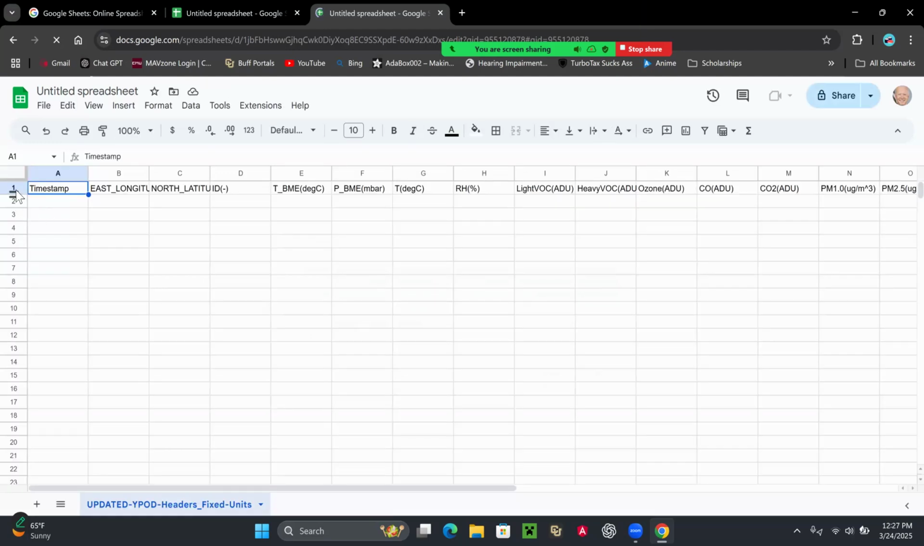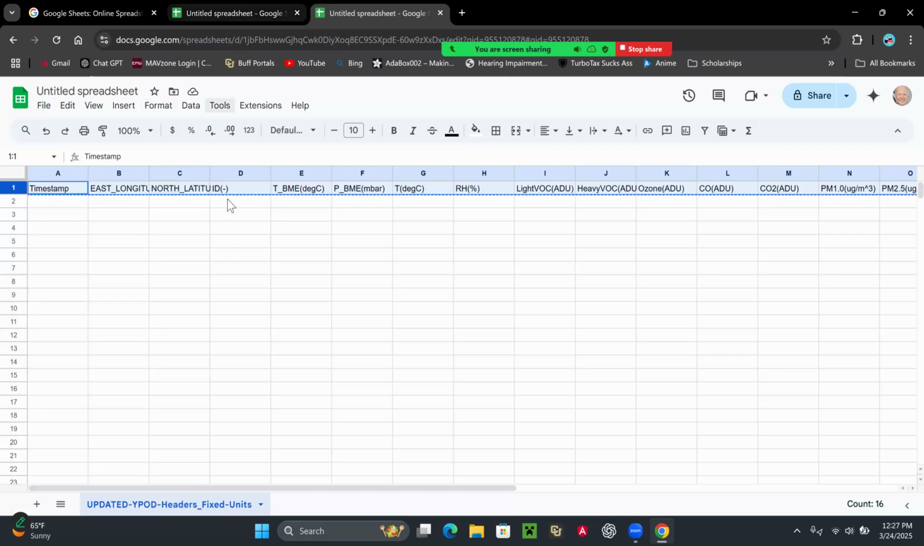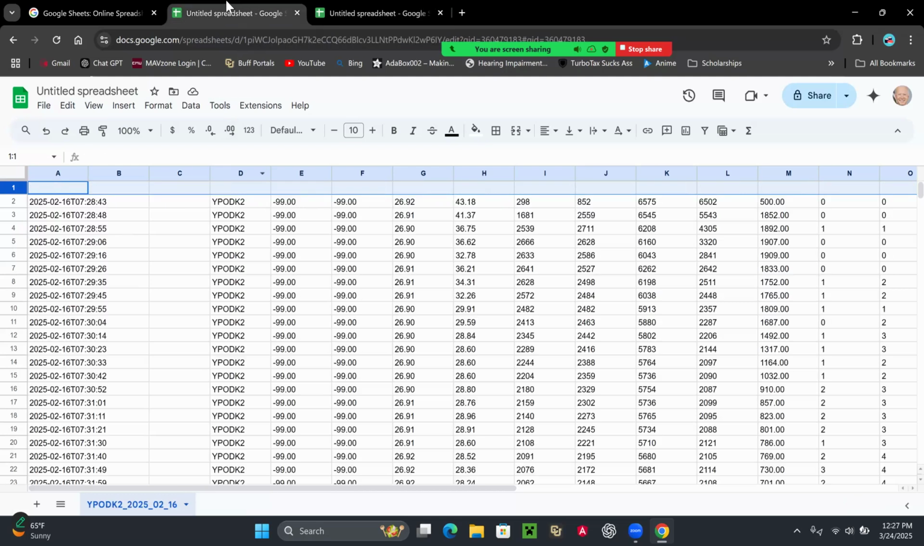Once we are here, we're going to hover over one. We're going to left click it. And then we are going to right click it. And we are going to select copy. Make sure this dashed line is underneath all of it. And we're going to come back to our original spreadsheet.